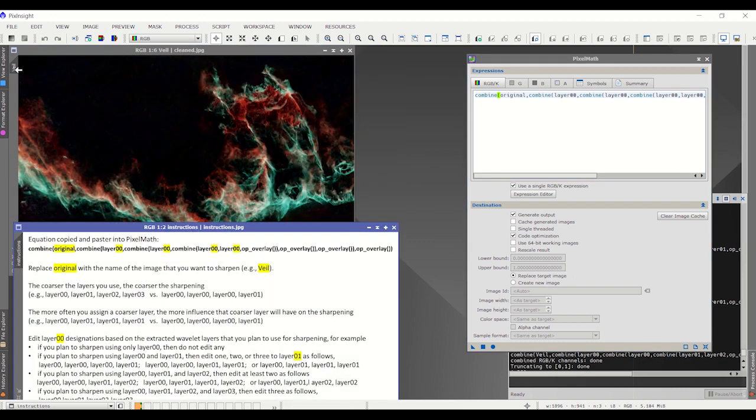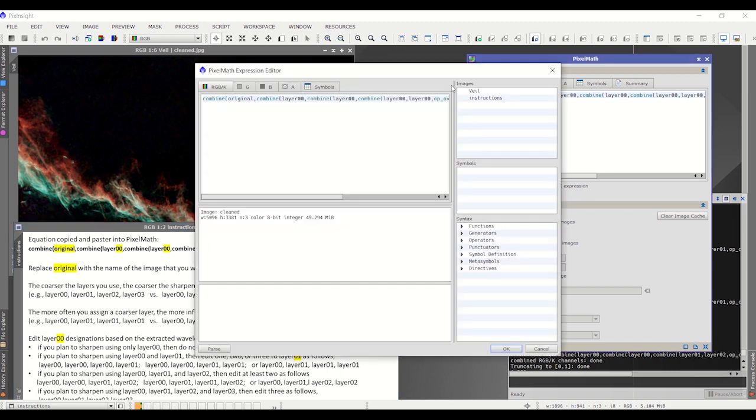Now you're going to edit this equation. The first thing you're going to do is where the word original is, you're going to change that to whatever the name of your file is that you're going to sharpen. In this case, it's Veil.